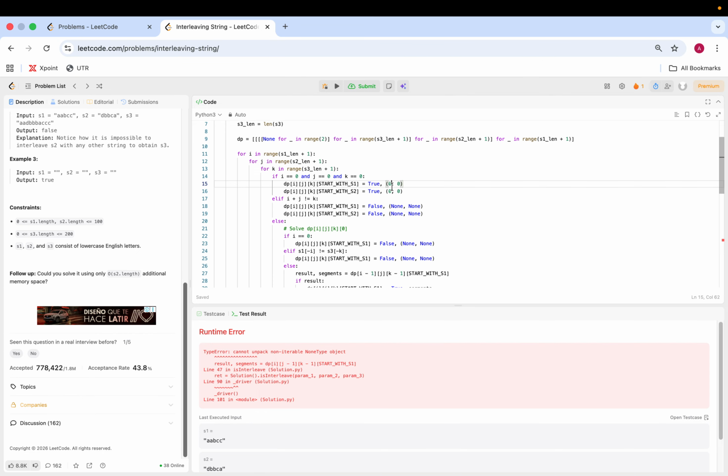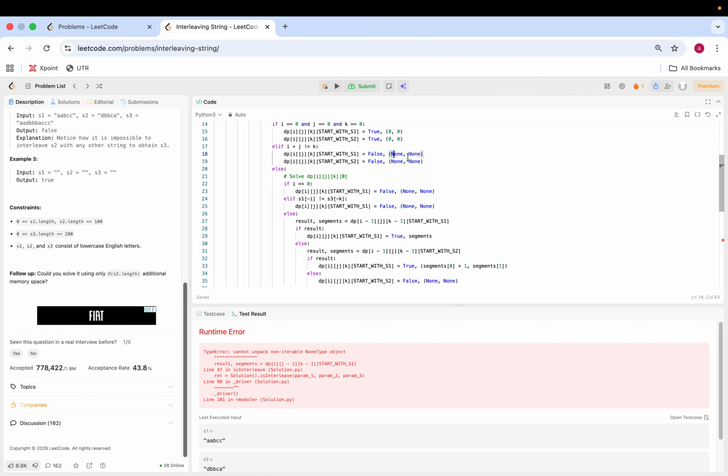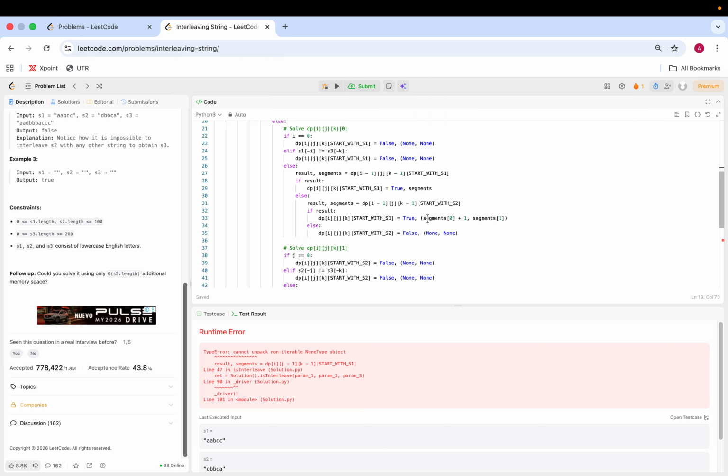So yeah, if it's true, there should be 0, 0. And then none, none if it's false, none, none a bunch of times, and then a bunch of using the segments over and over again.